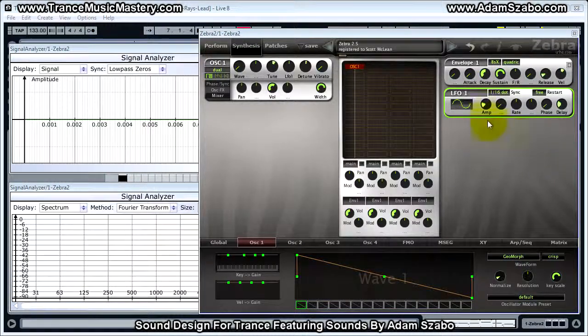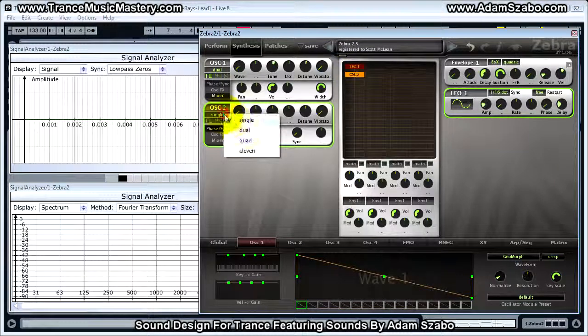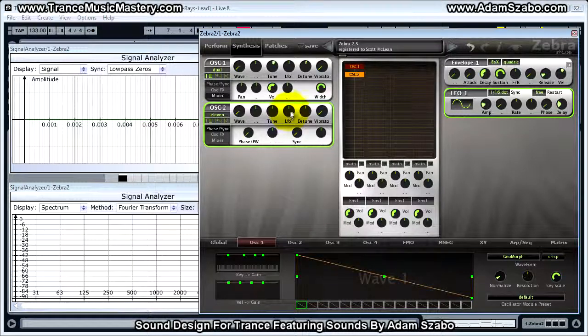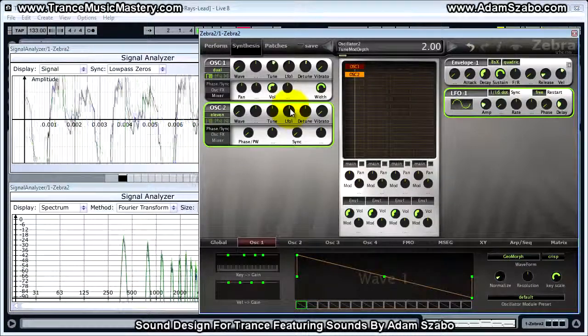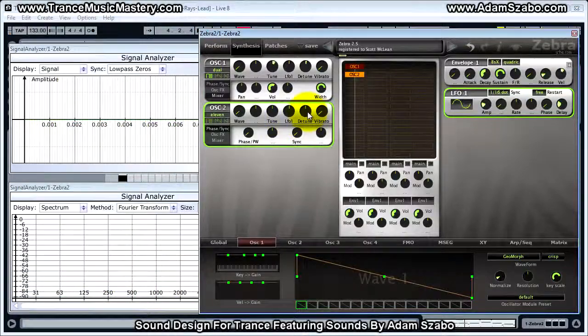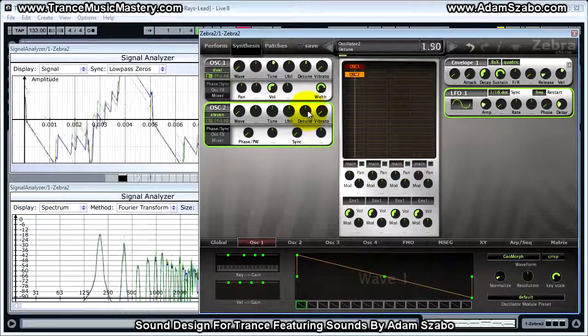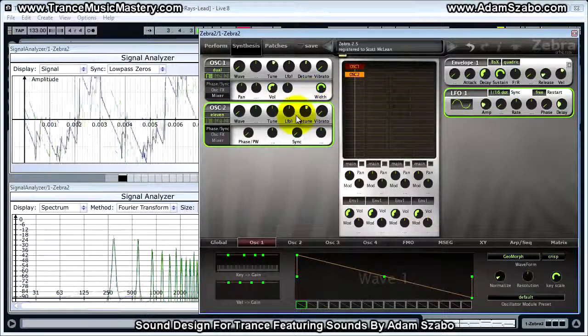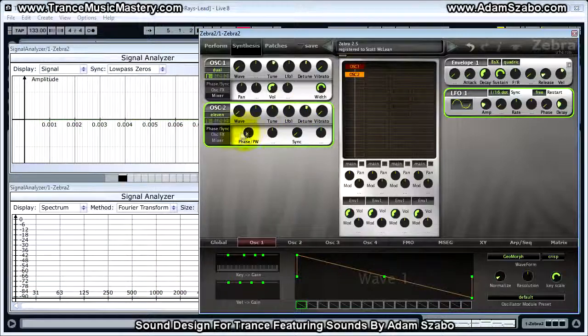Okay, next we want to add oscillator 2. Set its voices to 11. And we're going to leave tune at 0, but we are going to modulate that using LFO1. Okay, we want to now set the LFO amount to 2.0. And set the detune to 11. And for this one, we are going to set the phase to 50.